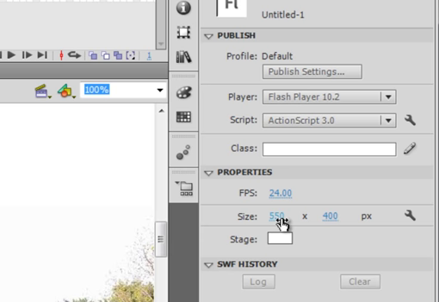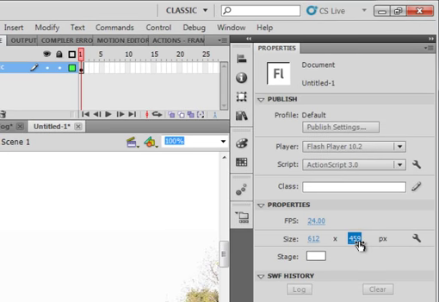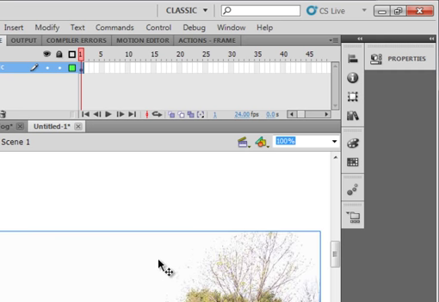I want to make that the same size that that picture was. In my case, it was 612 by 459. Close it. I have frame one selected. I have my picture selected. I can see that blue line.